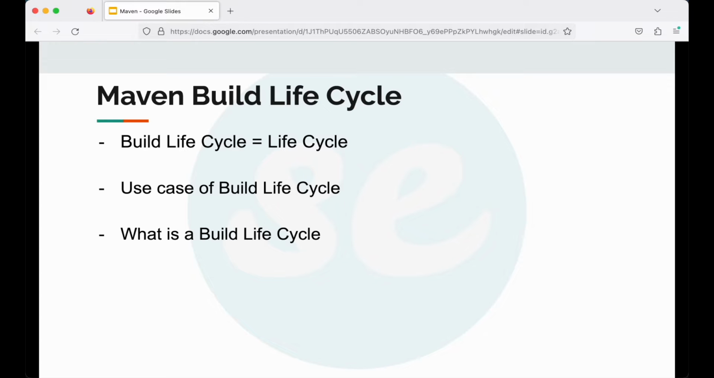And there are some other cases, like let's suppose we want to package the project or we want to deploy that project on some server, then also the build lifecycle comes into picture. Now let's see what exactly is a build lifecycle. So a build lifecycle is a group of some certain steps which are executed sequentially while building a project.